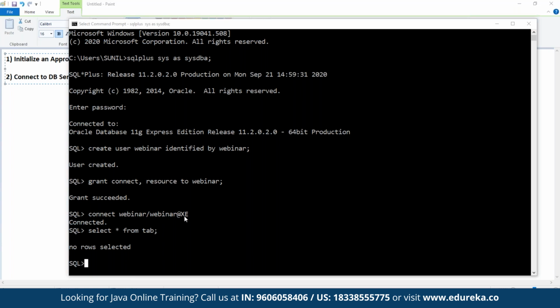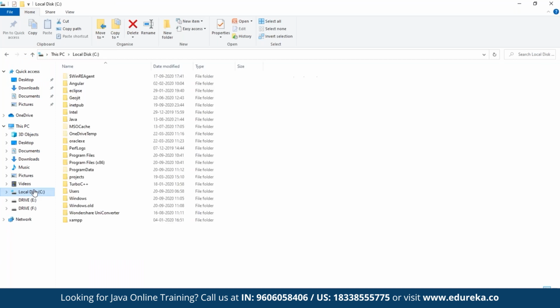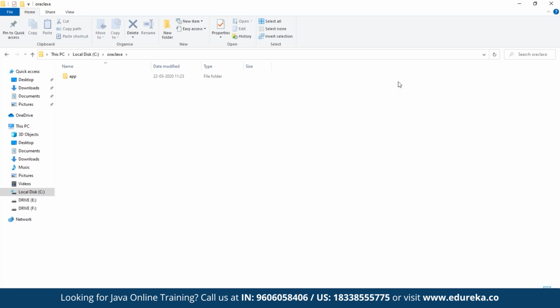LC service name. In this system, where it is working, how it is identified. So all are available in my C drive. Oracle LC. Oracle is a database server.